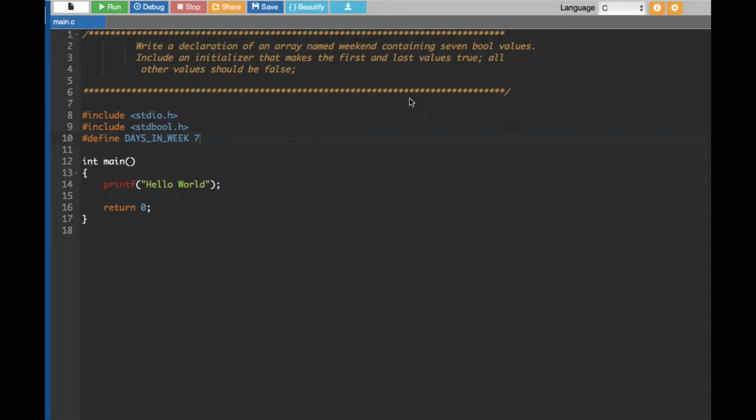In this video we are going to see how to do this practice question. Here this question is asking, write a declaration of an array named weekend containing 7 bool values, include an initializer that makes the first and last values true. All other values should be false. Okay, now let's see how to do that.